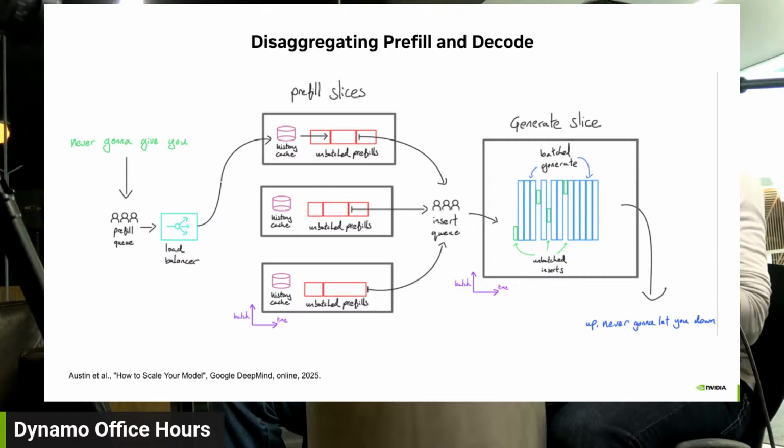And what we do in between is we actually have to transfer that KV cache from the dedicated prefill nodes to the dedicated generation node. That's the KV cache that saves you from having to do a bunch of recomputation as you generate more and more tokens out of your large language model.